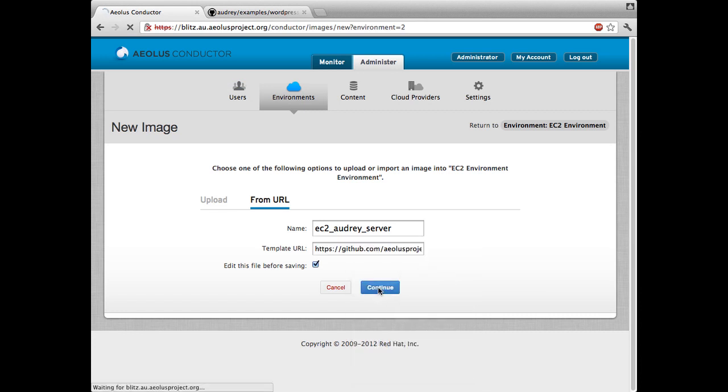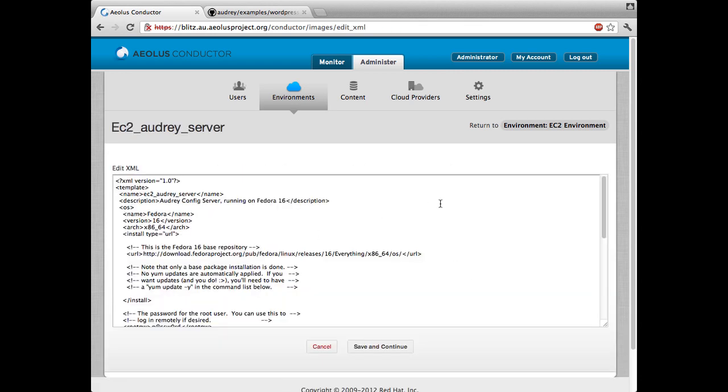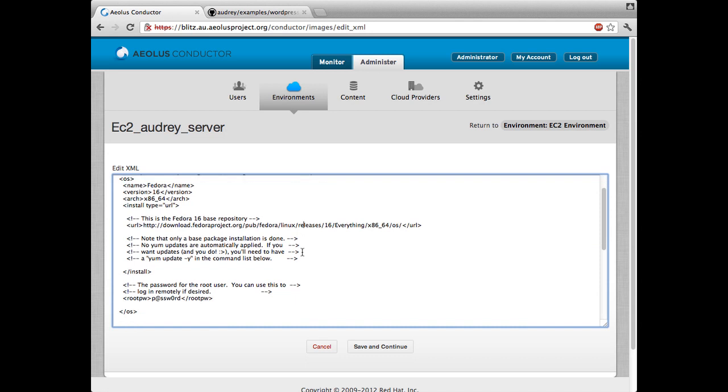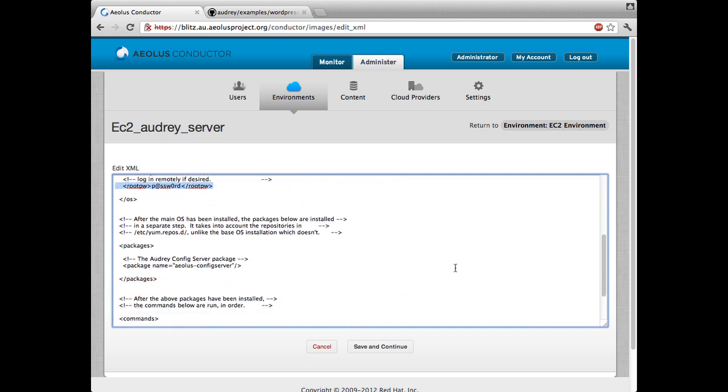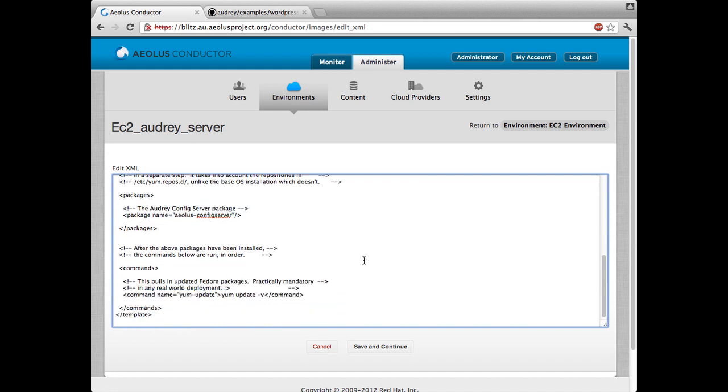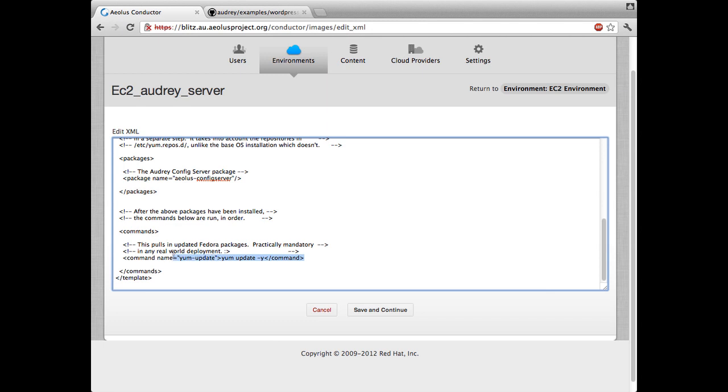Aeolus grabs the image info from the URL and displays it in the browser window. Because it's an example file, there are comments all through it detailing what each part does. There's the Fedora 16 repository, there's an example root password you should change or remove, there's the Aeolus Config Server package, which is what we want here, and some other pieces like a yum update command.